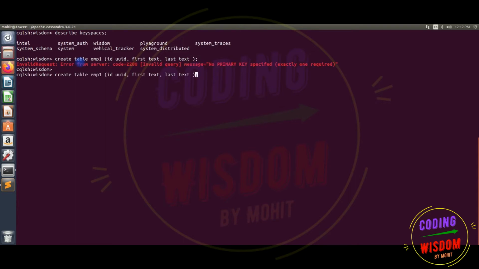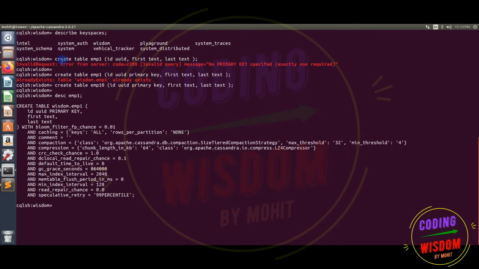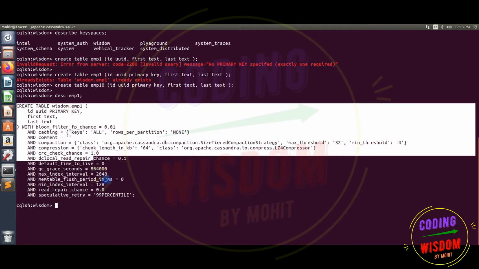Okay, so select the primary key, this one, primary key. emp1 already exists. Okay, so use emp10. Okay, so now we have created a table. So you can see DESC, describe table name is emp10. So this is a schema for the table.